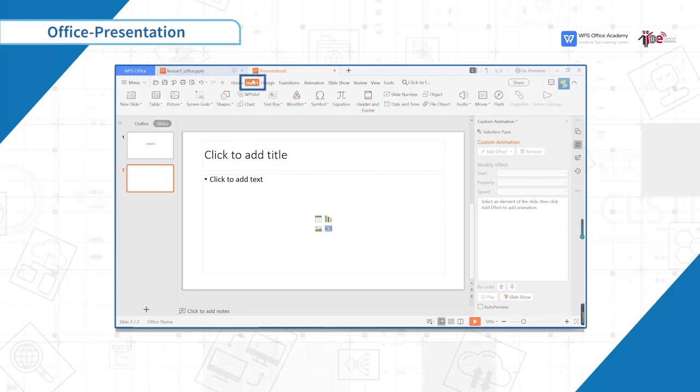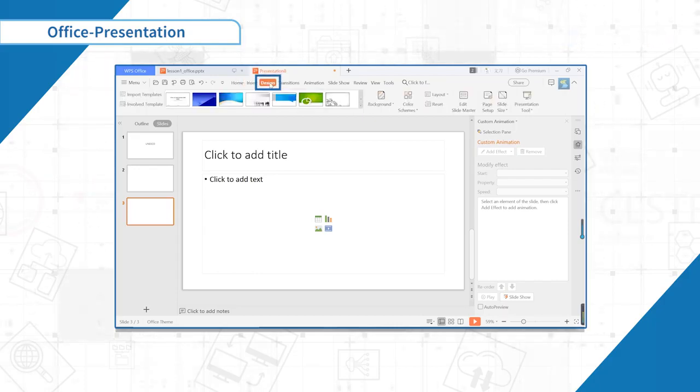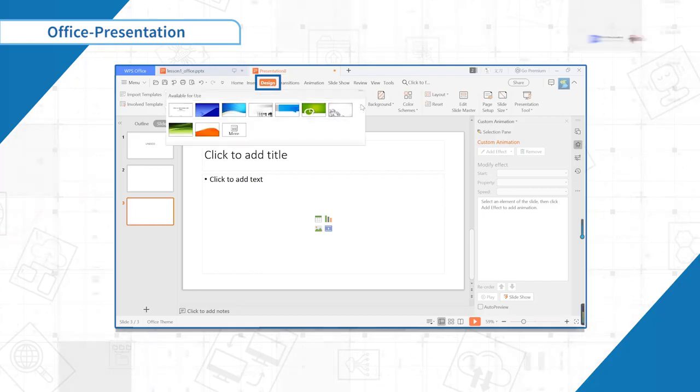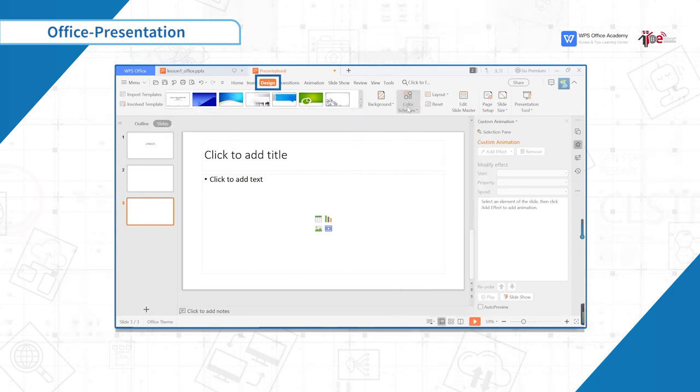Click Insert. We can insert many materials, including new slide, table, picture, shapes, and charts. We will introduce these in detail in the later sections. Click Design. We can choose various PowerPoint templates and colorful design. We can also change the color schemes and use Edit Slide Master here.